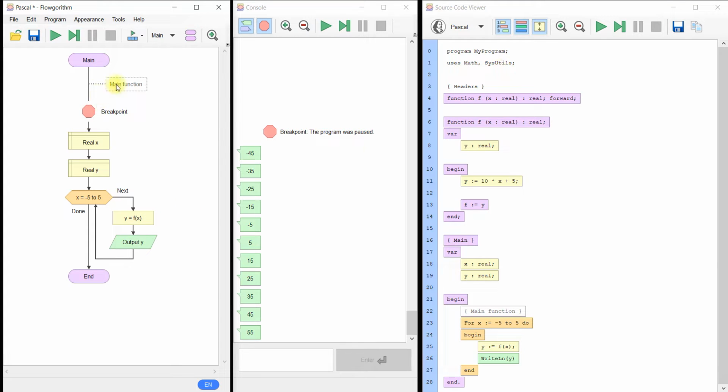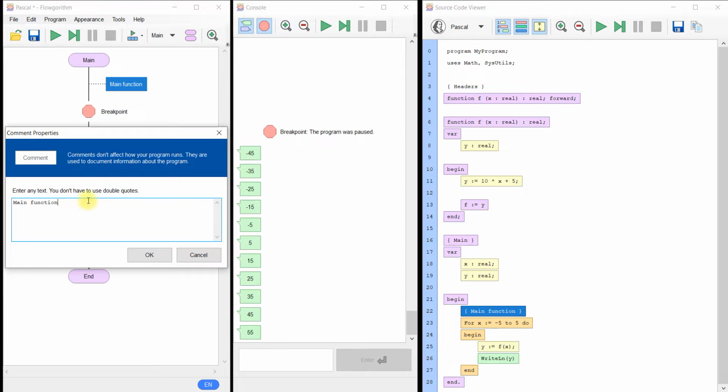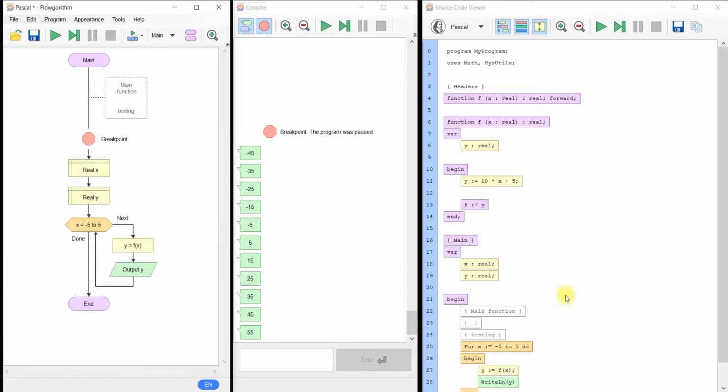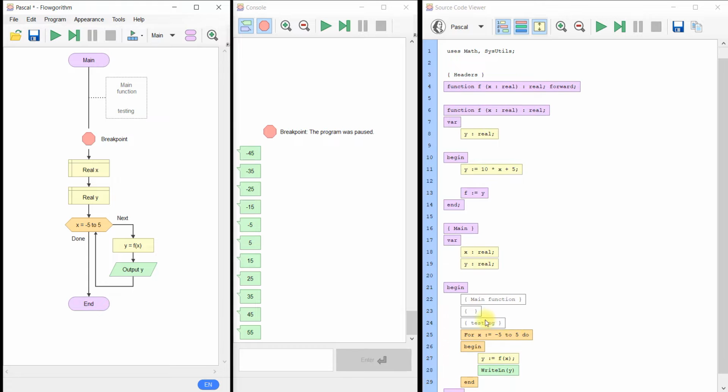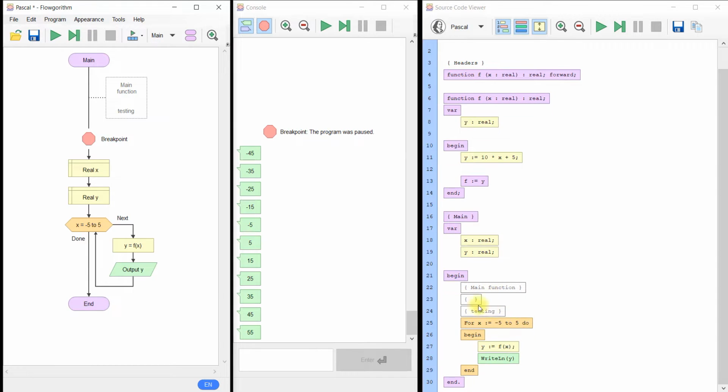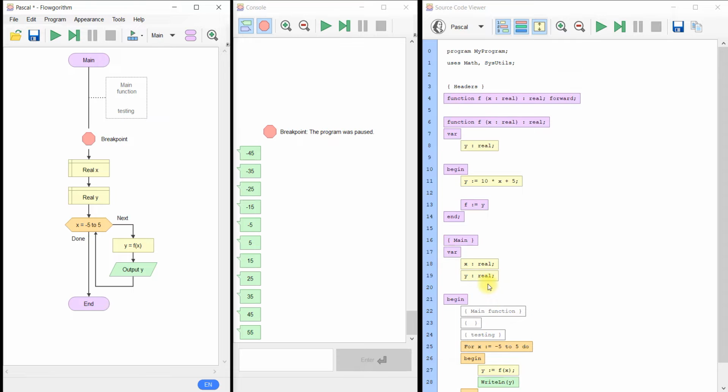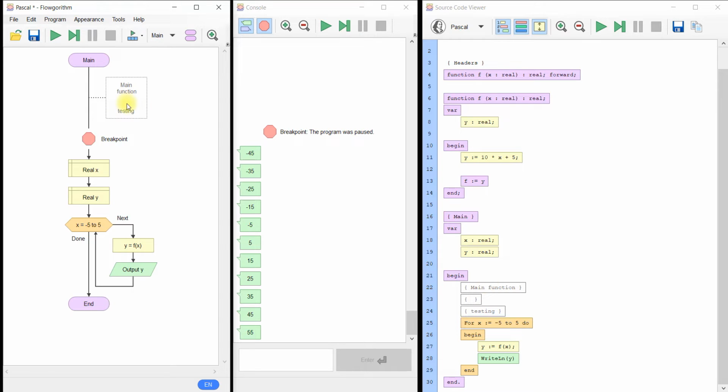Can we use a multi-line comment? What will happen if I say testing or whatever? So the multi-line comments come like that. But I don't like that. I don't know if there are better ways to do multi-line comments in Pascal or not, but so far this is what I found.